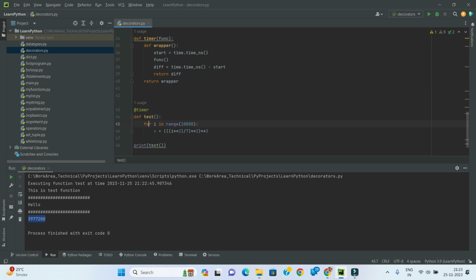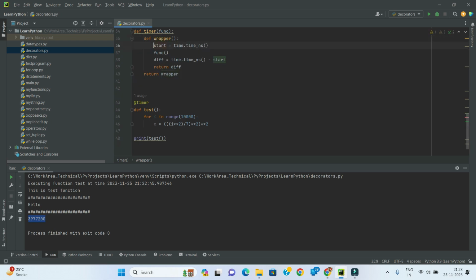Again, how is it being done? When you put this @timer on top of test, what is happening is this test is passed as a reference to timer. The timer has a wrapper function. It logs the start time. It takes the difference after executing this function and it is returning that diff, which we are printing. That is what is happening.